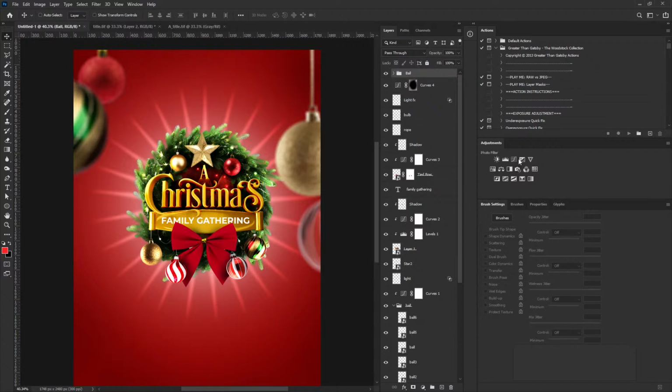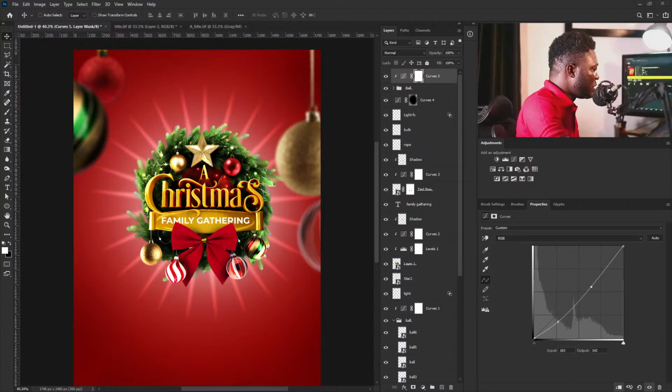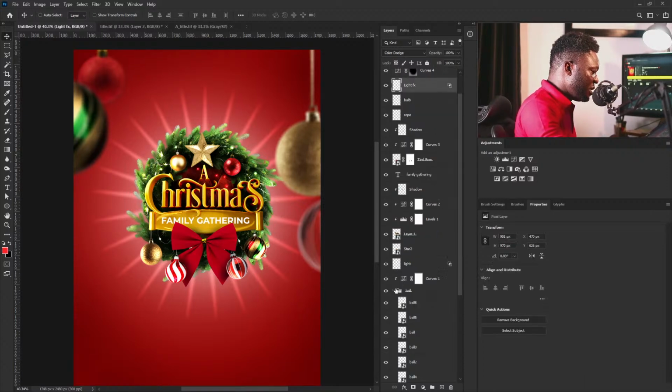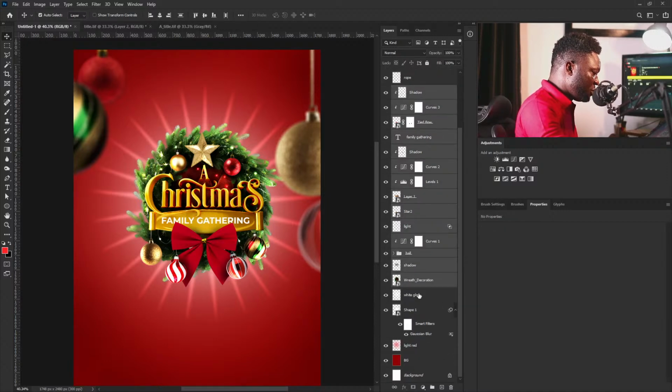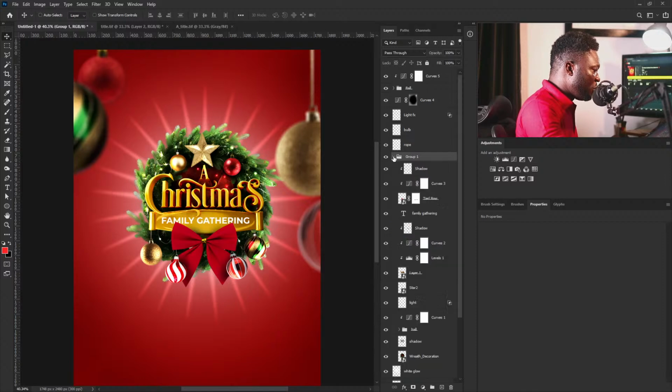Then I'm going to select the curve adjustment and add the curve to only the group layer, so I'm going to click on the clip icon here, like that. The other thing I'm going to do again is put everything here in a group because I want to do one other thing. So the light bulb also needs to be in the group.